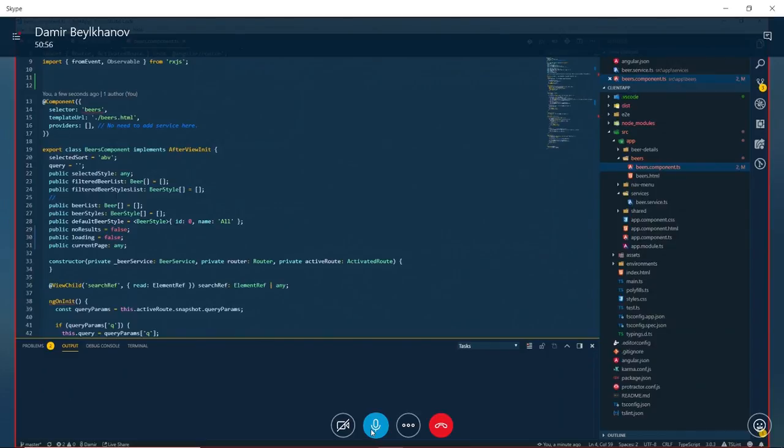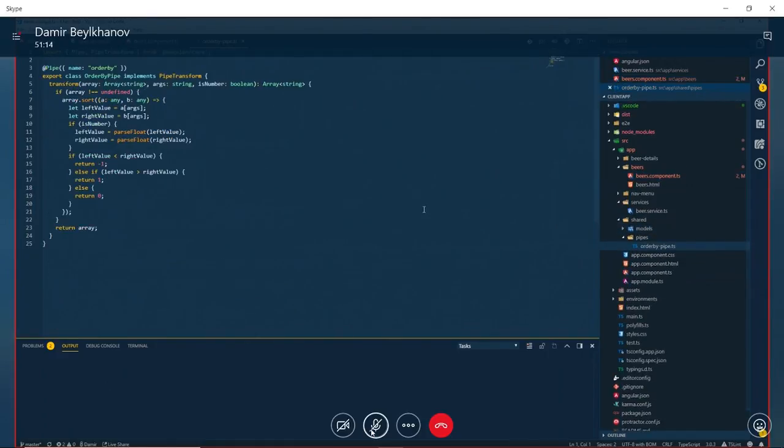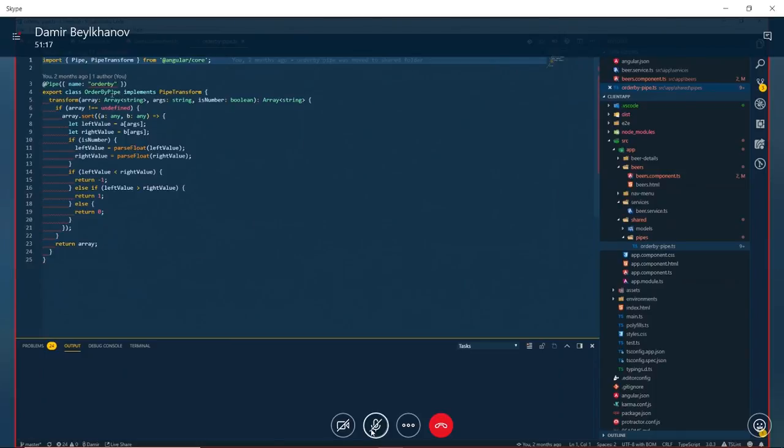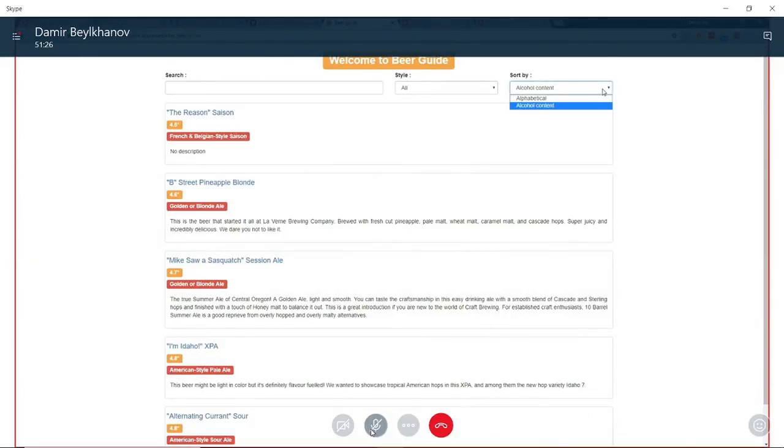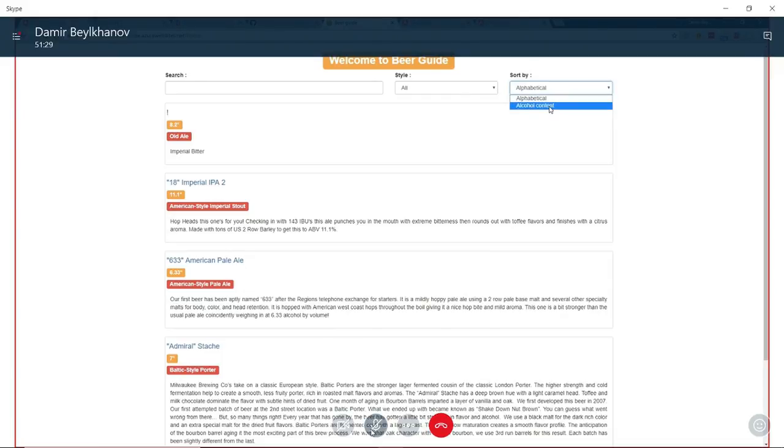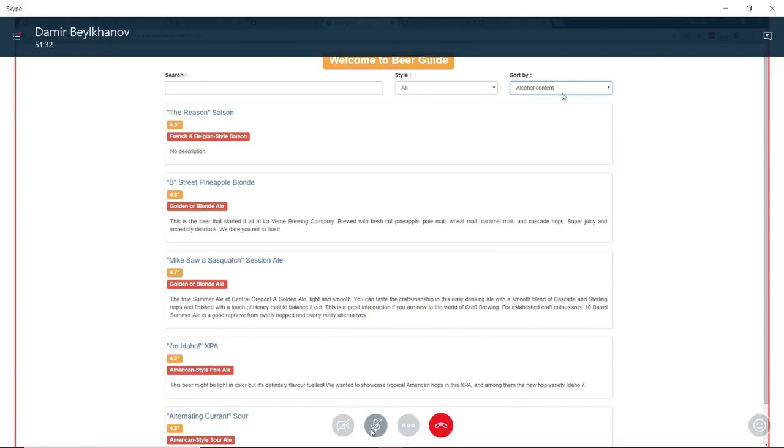Yes, I'm wrapping up. Okay, so let me show only my custom orderBy pipe, which I have created for my project. I have used this pipe to order my beers by alcohol content. So I can sort by alphabetical order or alcohol content. It is my orderBy pipe. Okay, now let me switch back to my presentation.